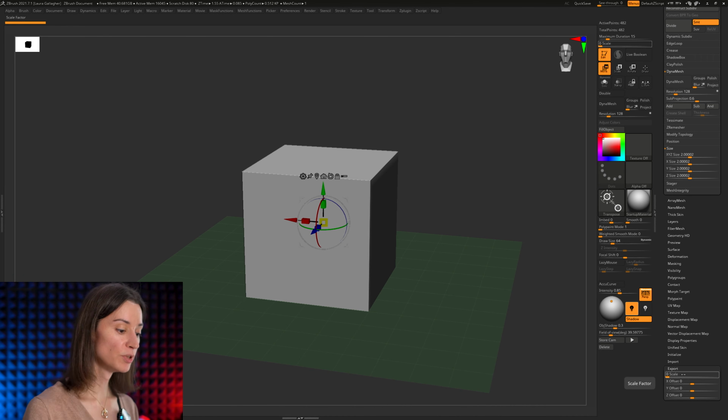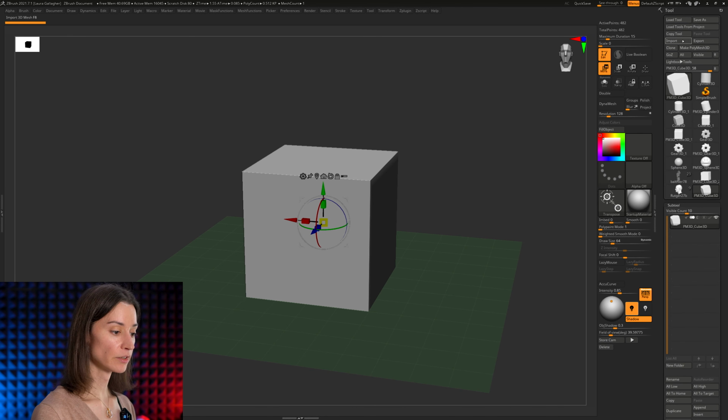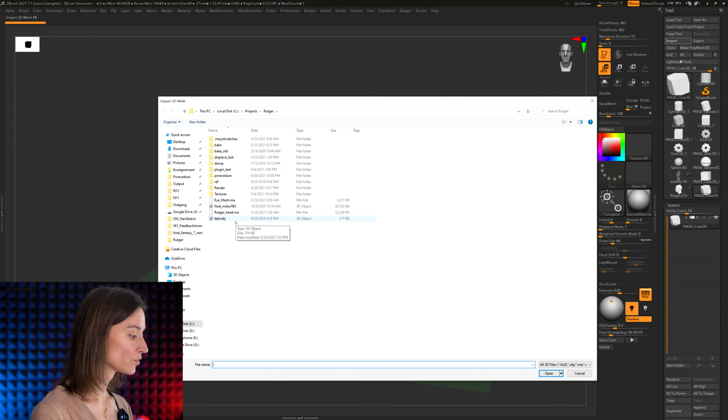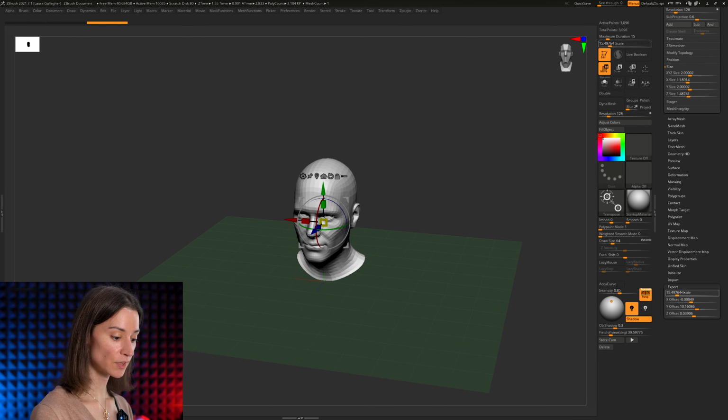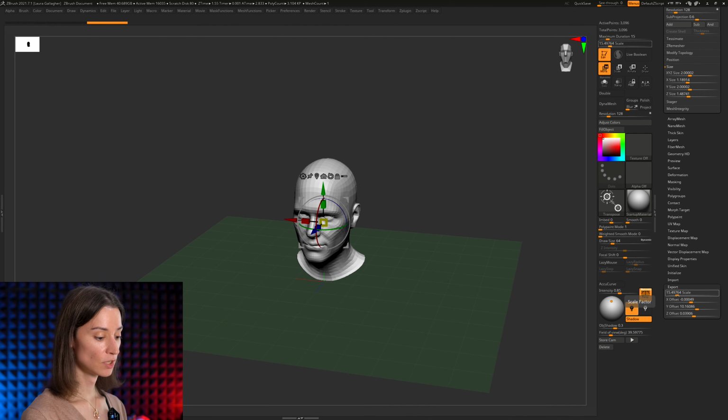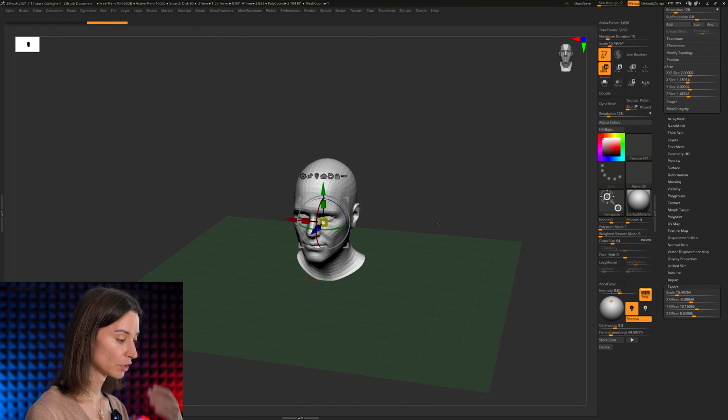If I was to import an OBJ in this, by the way, if you think this is weird, if you just import something in here, like a head in this case, you can see that now it's been set to something. So ZBrush is like, yeah, let's set this to 15. It's like, all right, whatever.